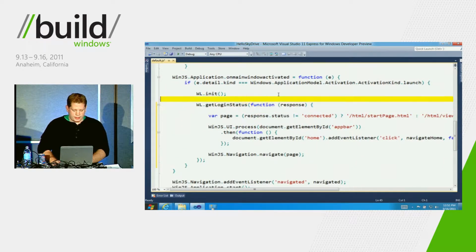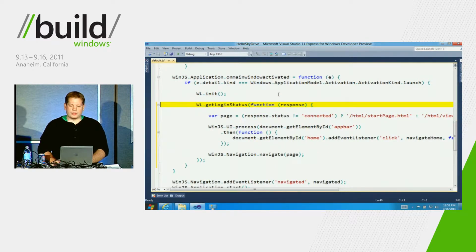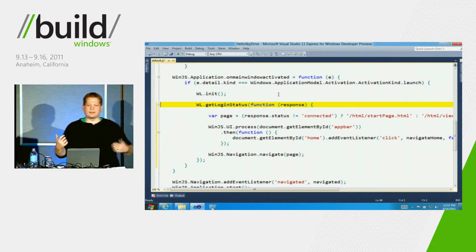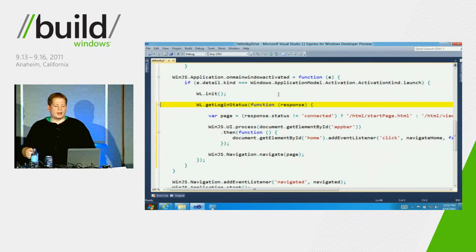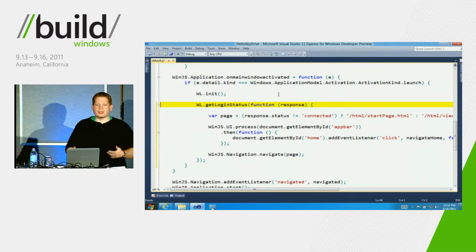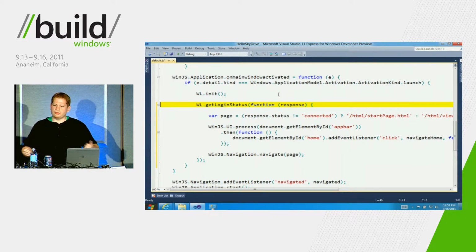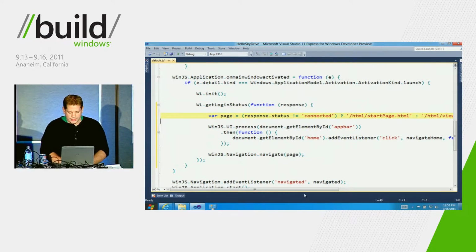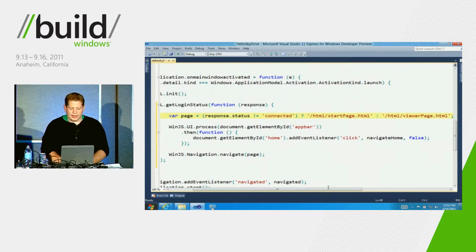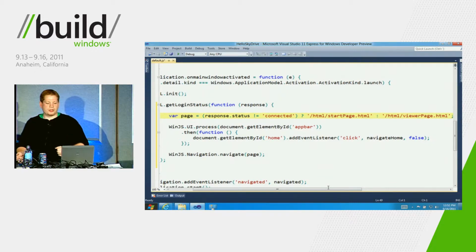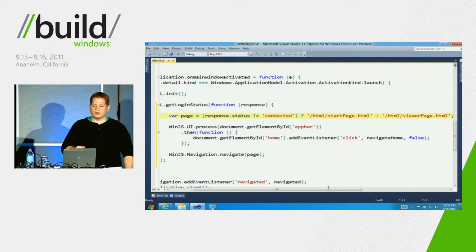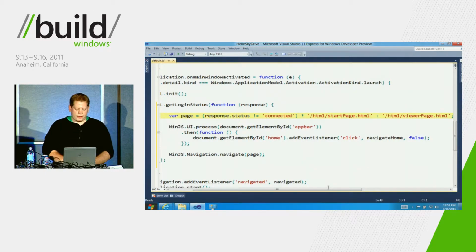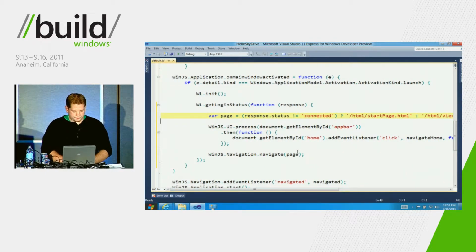What you see here is we're leveraging another intrinsic function within the JavaScript library, getLoginStatus. This lets you know initially, hey, do I have a connection with this user or not? And as you can see, we're taking advantage of that in a pretty straightforward way and saying, if the user doesn't have a connection, let's go to the start page. Otherwise, let's take them to the viewer page. Everything else is the same.